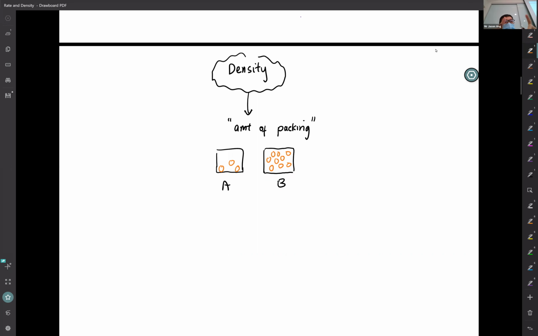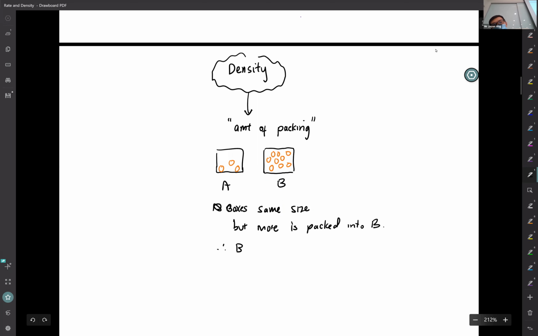But to make this comparison fair, you must make sure that A and B have the same size. So number one, it must be the same size box. Okay, the boxes must be same size, but more is packed into B. Therefore, we say B has more density. Can you appreciate what density means now from this perspective about the packing?